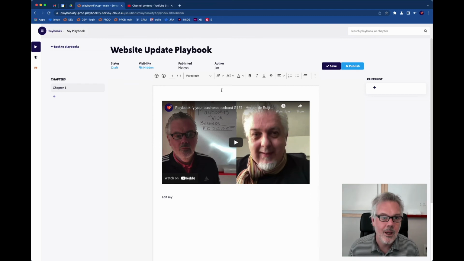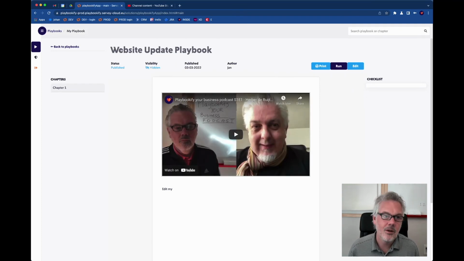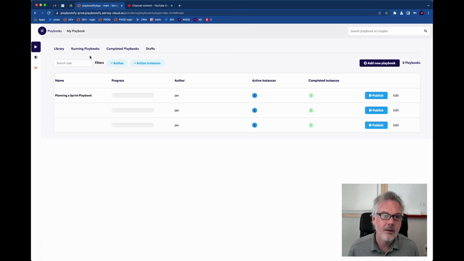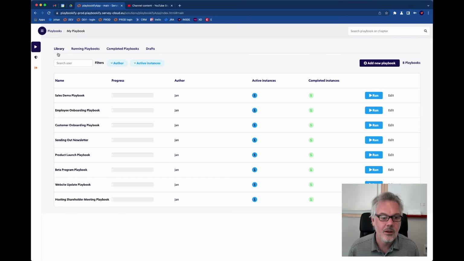Once I'm happy with it, I can either save it, which saves it in drafts, or I can hit publish, and then that means that it becomes available in the library. And once it's in the library, this is the one I can run as many instances of this playbook as I want to. So that's the first version of Playbookify.